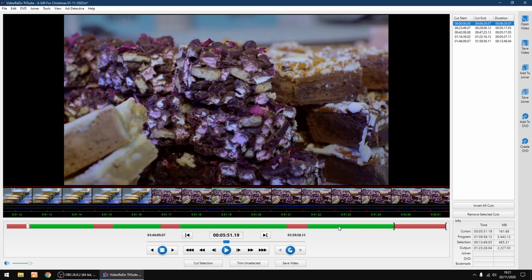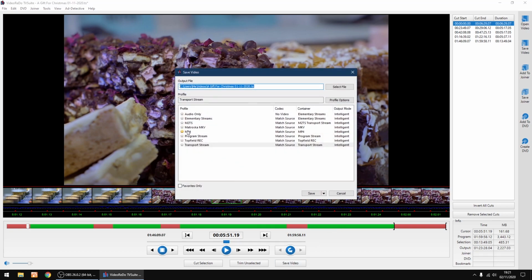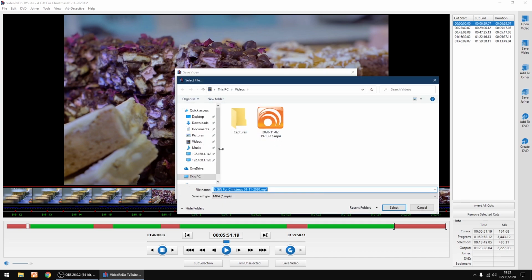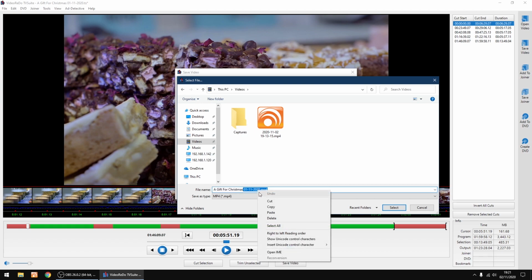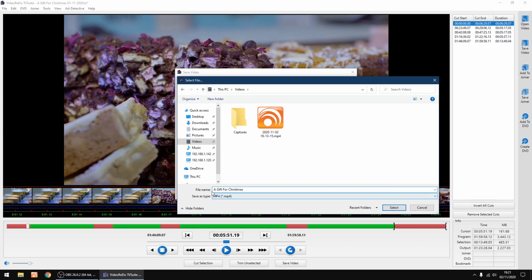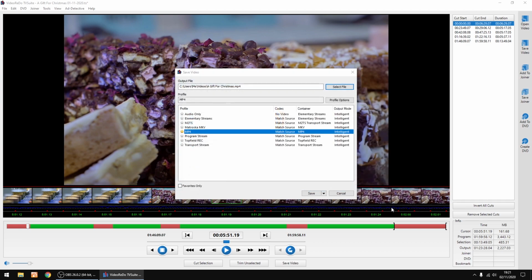I'll just use the one down the bottom. Got save video. I'm going to save it as an MP4. So I've selected that. Now I'm going to select the file location where I want to save it. So I'm going to go into my videos. I don't want the date and everything at the end, so I'm just going to select that. It'll add the .mp4 again, so that's no problem. Then I'm going to select, and then just click save.